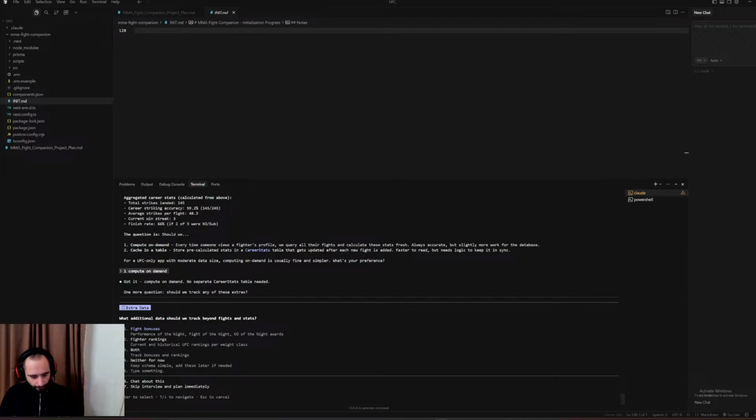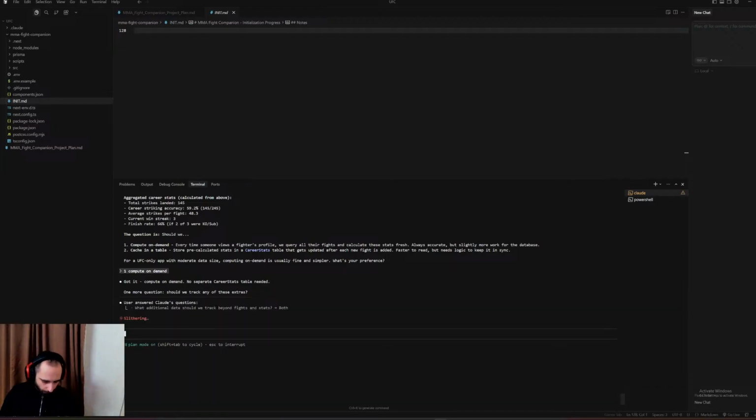What additional data should we track beyond fights and statistics? Fight bonuses: performance of the night, fight of the night, KO of the night awards. That's actually interesting. Fighter ranking: current and historical rankings per weight class. Yeah, both, I think. Both will be needed. For prediction generating, it's also useful when you know that a fighter gets fight bonuses all the time. You already know how the fight can go. You will have an idea that this fighter either gets KOs or maybe has a high output of strikes.